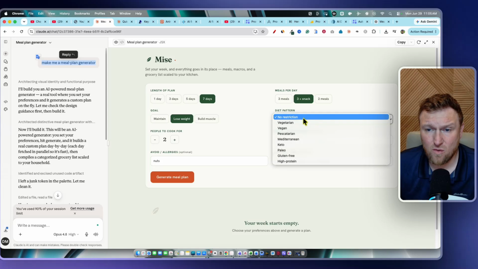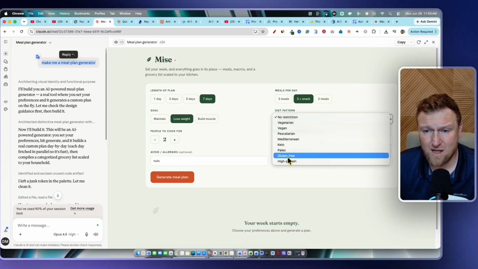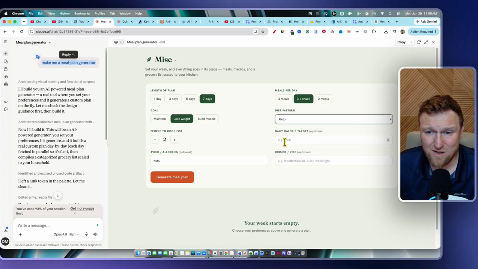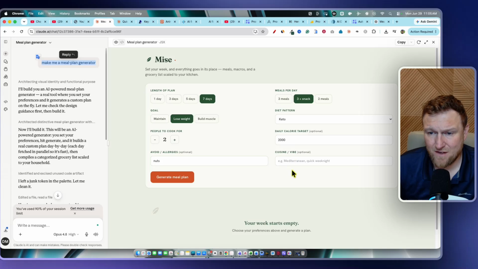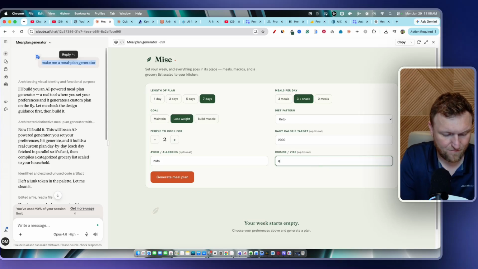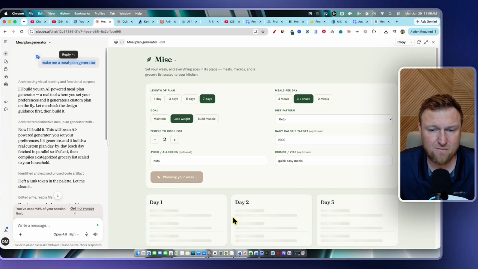Diet pattern, no restriction. Look at all these right here, high protein. We can go with a keto diet, which is awesome. A daily calorie target. So let's just say we are at 2,000 calories, which is a standard diet. And then cuisine vibe, so Mediterranean, quick weeknight. You can do all that, but we're going to keep that optional. Let's just say quick, easy meals. And now generate meal plan.